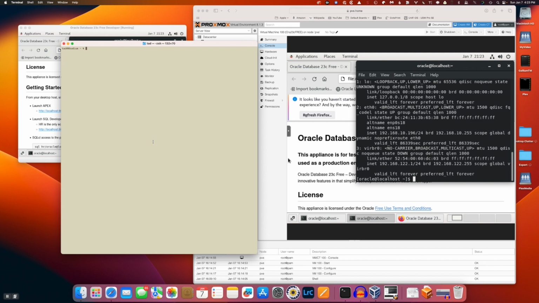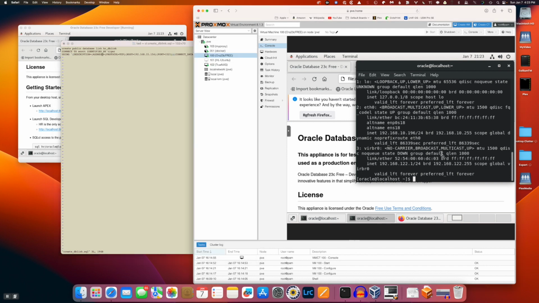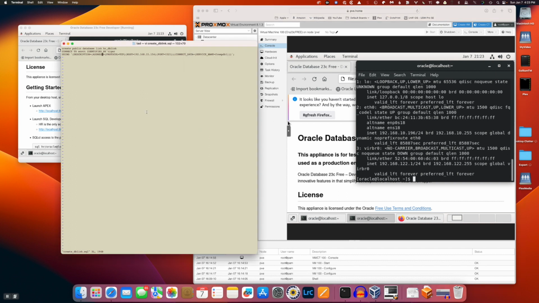And let's do create DB link. And I actually am going to make a database link. And let's do over on the right side, IP editor to get the address. 192.168.10.196. So we go 196.